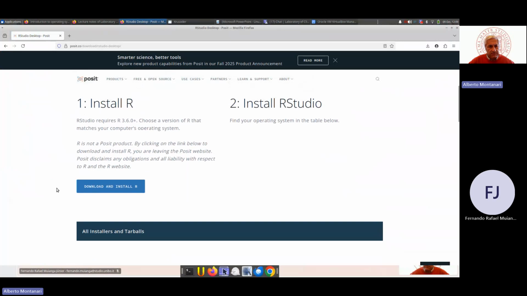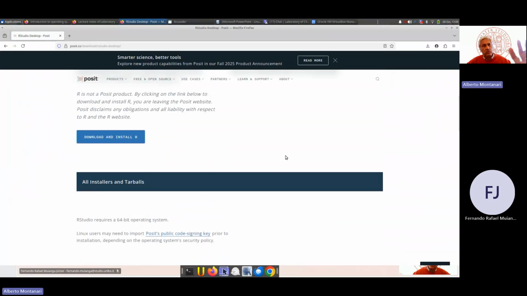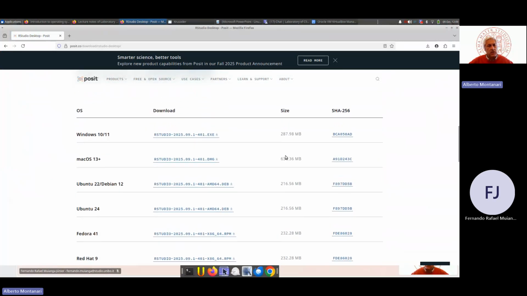Download and install R. No, R is already okay, sorry. And go down. R is already installed, so you don't have to click on download and install R, okay? Let's go down, and here you see the files that you need to download to install RStudio. So I guess that your case is Windows. It's quite a huge file. So just download it and install it. I install mine, and mine is this one.